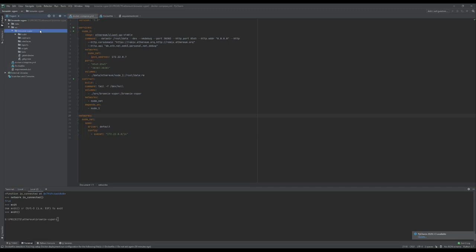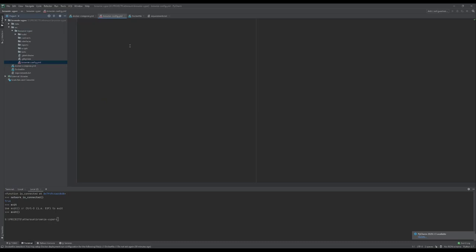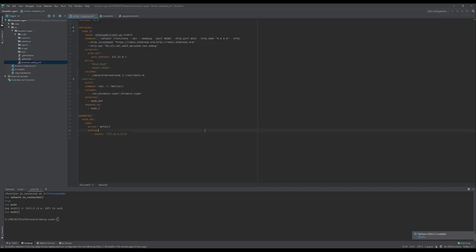So next we will configure our Brownie, which network to use and which compiler. So let's create a configuration file, config.yml, and then we just copy paste our configuration. So our EVM version is Istanbul, and then Vyper version, and then the network. So let us save it, and then close it.